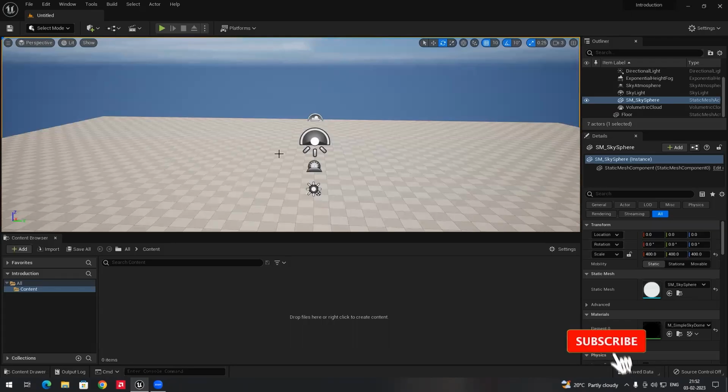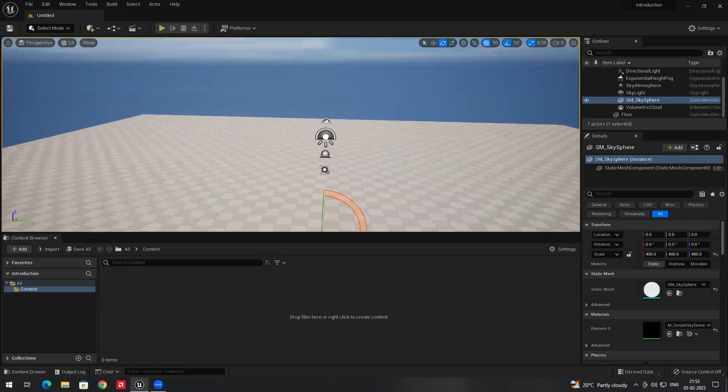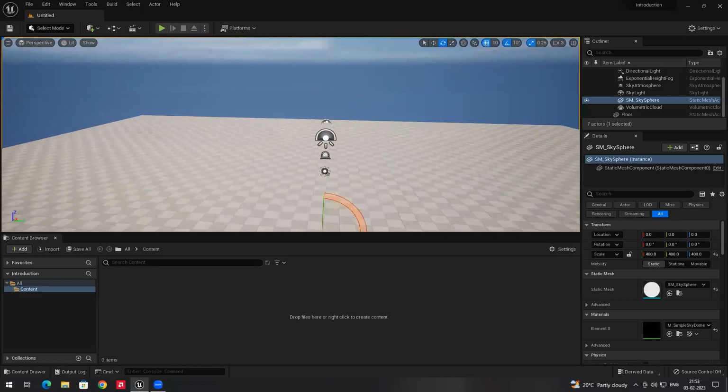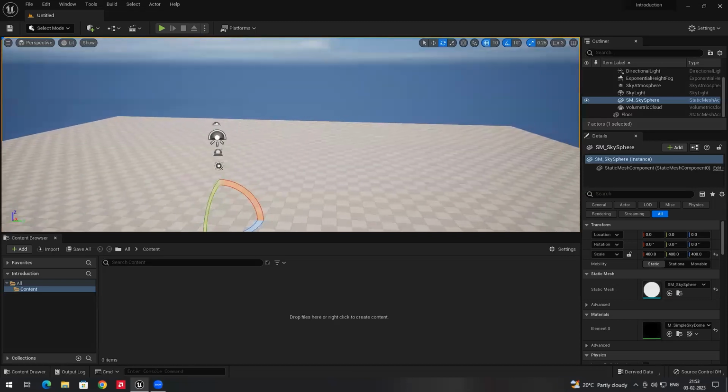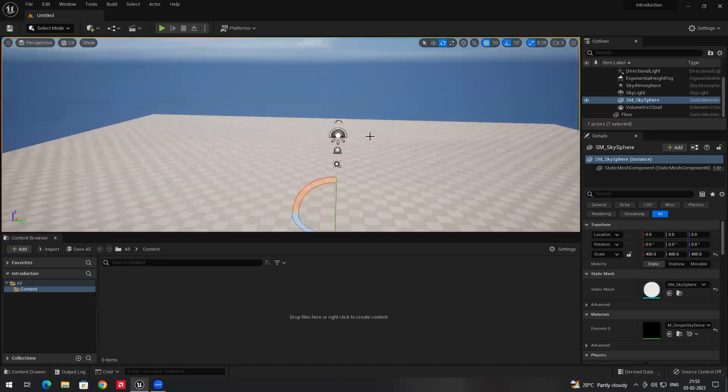Hi, in this video I'm going to explain about the viewports and how to navigate around this level. So first of all, if you want to move around this level, we have to hold right click and press W to move forward and S to move backwards, D to move towards the right side and A to move towards the left side. So make sure we hold right click and use all these shortcuts.